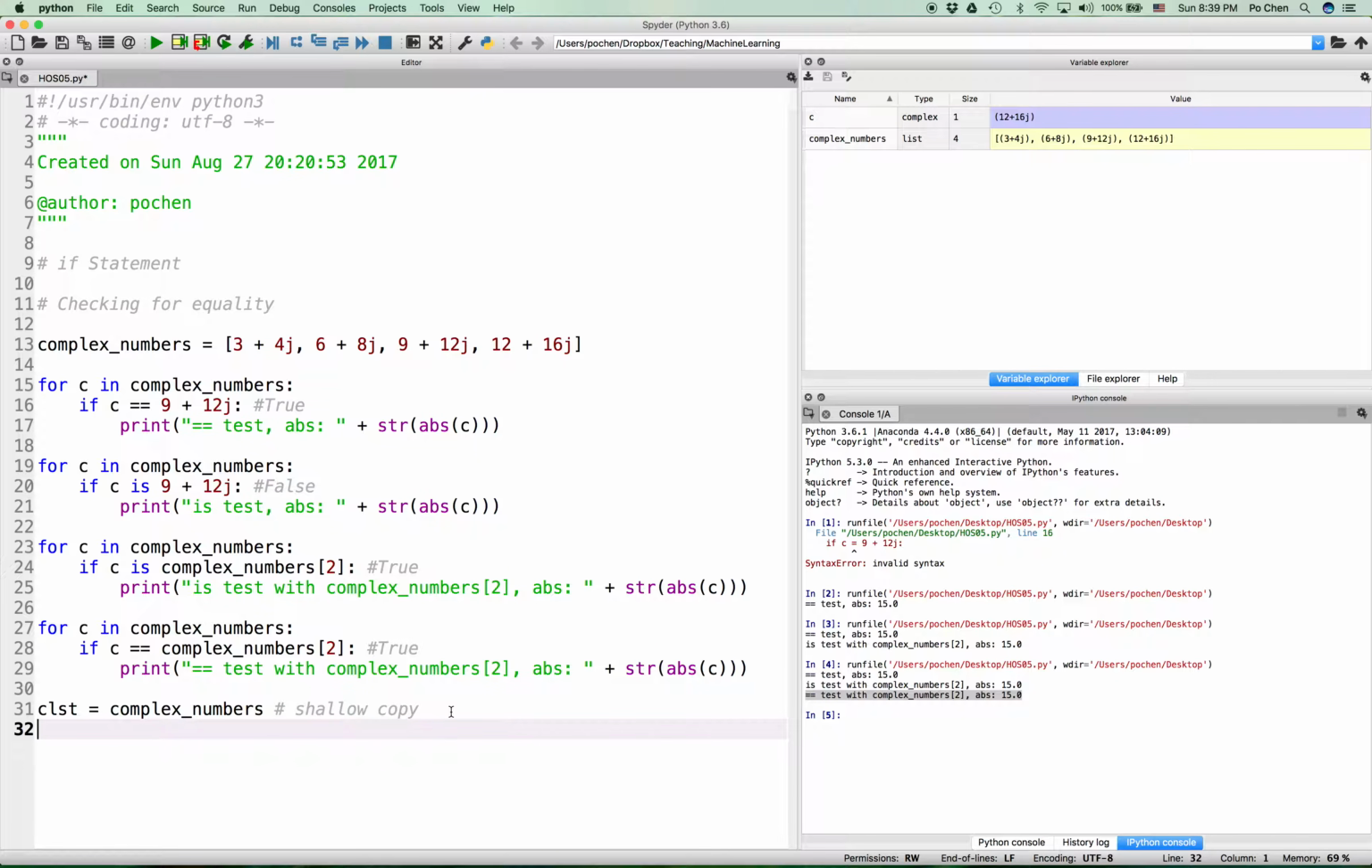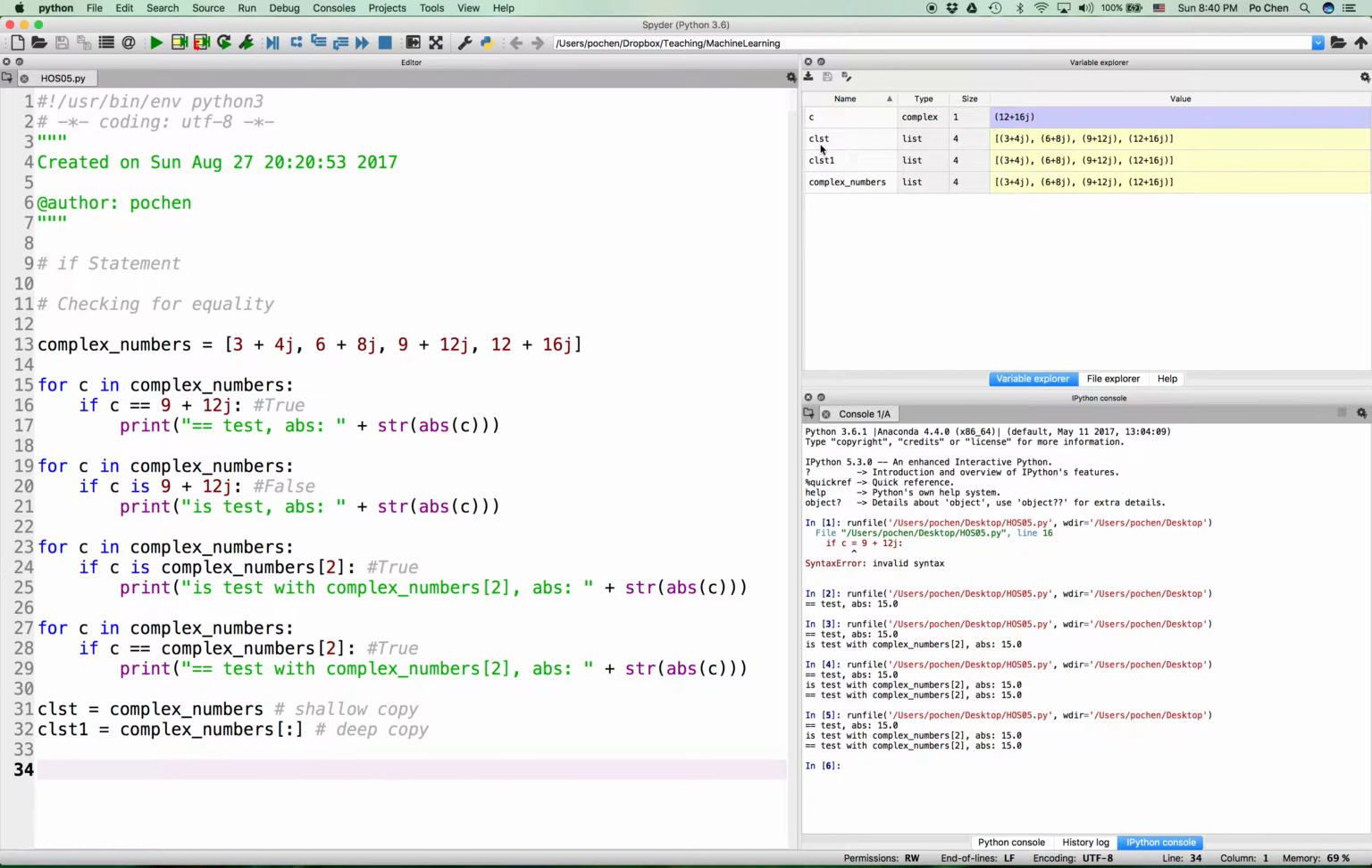And then let's do a deep copy. COST1 equals to. How do we actually make a deep copy? We can do that by using the slicing operator or the range operator inside of the square bracket. So let's run this piece of code. We're going to have two more lists in our memory, COST and COST1. All of them have exactly the same content or elements inside of them. So now let's print out the results of those comparisons.